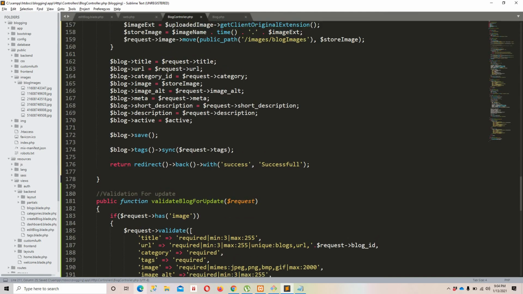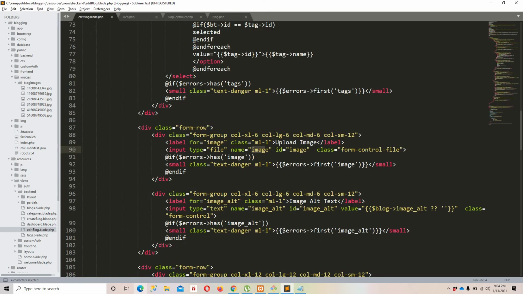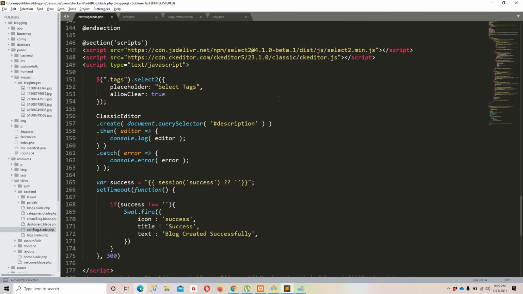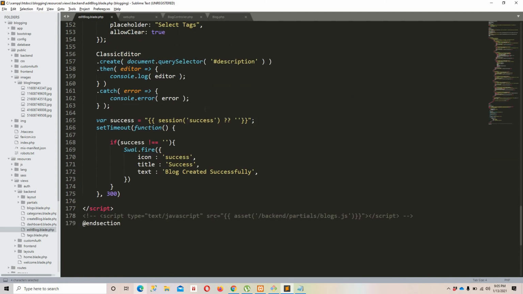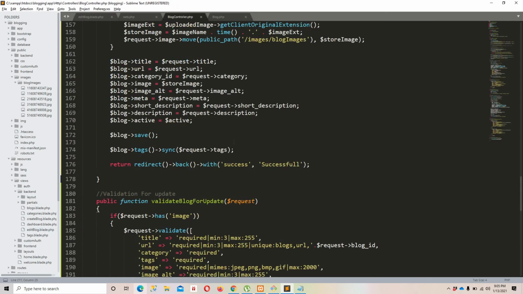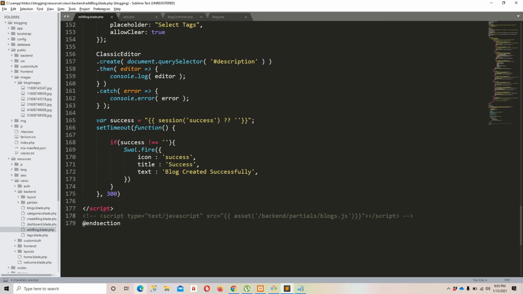Now it's time to test our method. First of all I want to mention right here, because we are using the edit blade, and basically we used copy and paste from the create blog blade, we have already implemented the SweetAlert. Basically we put a condition right here. If everything goes well, we are going to return success. So in the session we are going to have the success, and right here I'm checking the session. If it contains success, you need to hit the SweetAlert file right here, and let's update this message: Updated successfully.